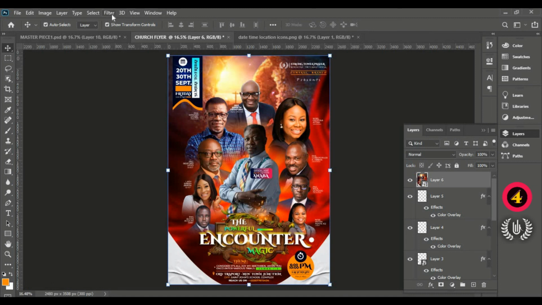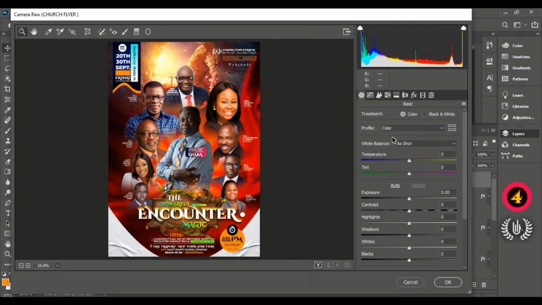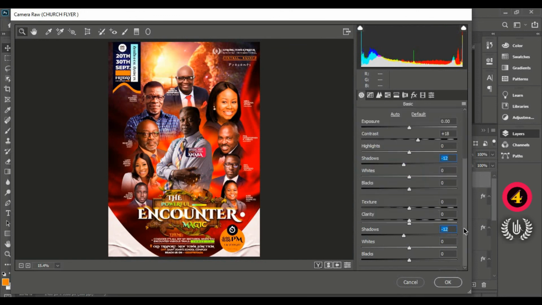From there you convert it to smart object and go to filter, camera raw filter. We are going to give it this nice feel. I'm just going to manipulate these figures or this effect, just as you are seeing me doing, to the type that you want. I'm going to give it a bit of contrast, reduce the highlights, add more shadows, and clarity. This is how I beautify my work or my flyers anytime I'm done with a particular flyer. So you can keep that in mind.